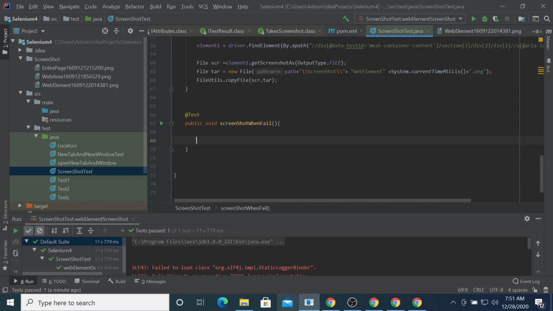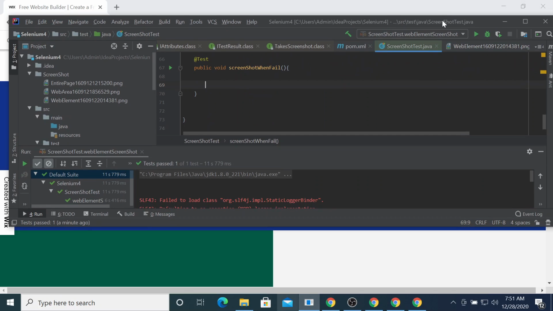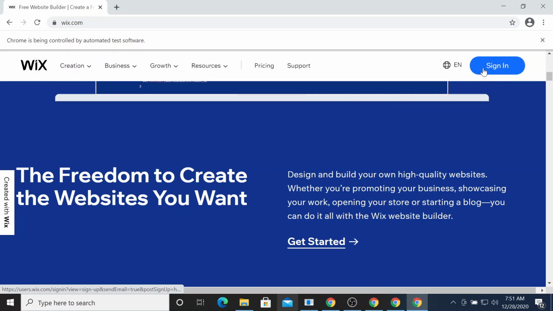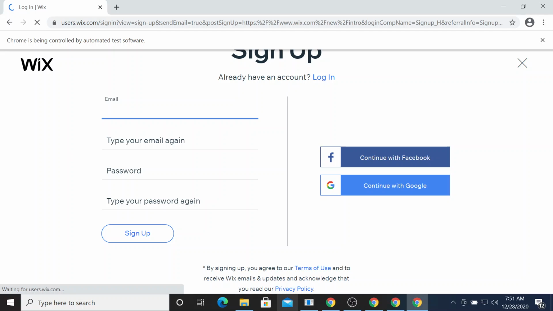And in here, I will click on the sign in button and go to sign up page. I will click on the sign in button and go to this page, and I will purposely give a wrong XPath for the sign up button to make the test fail, and I need to get a screenshot of this web page.